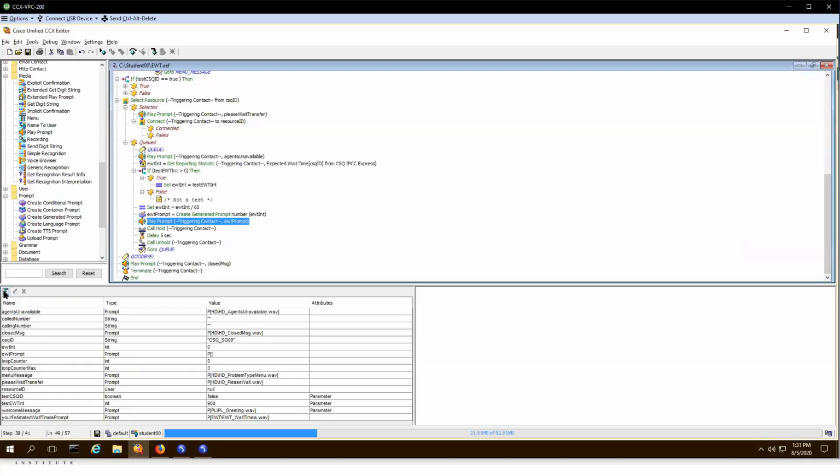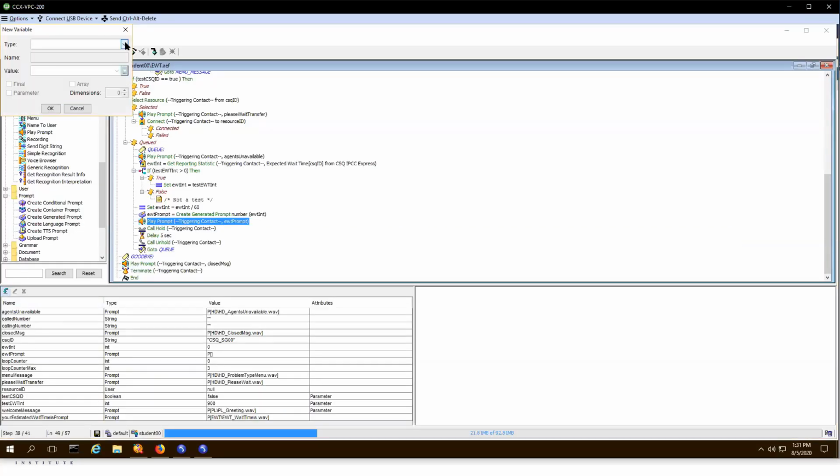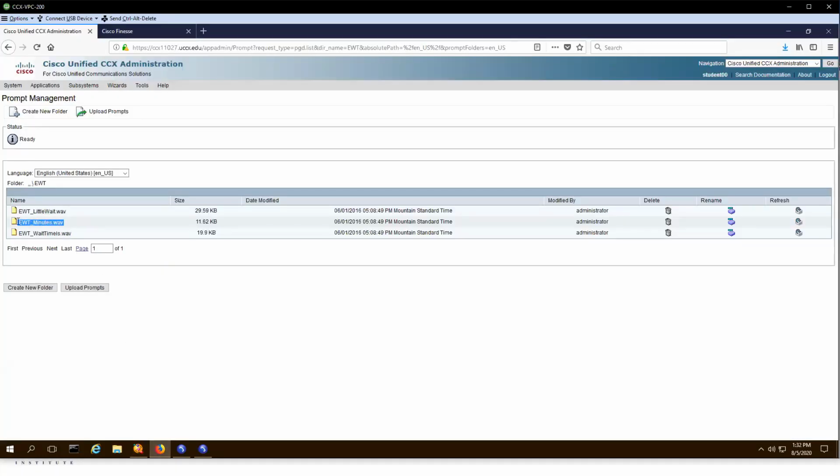In addition to that, I also need to add another prompt type variable because I need to be able to announce the minutes portion of that, right? So I'm going to copy this, go back in here, and create another prompt.